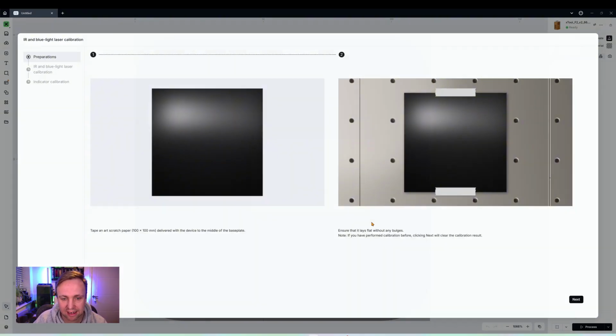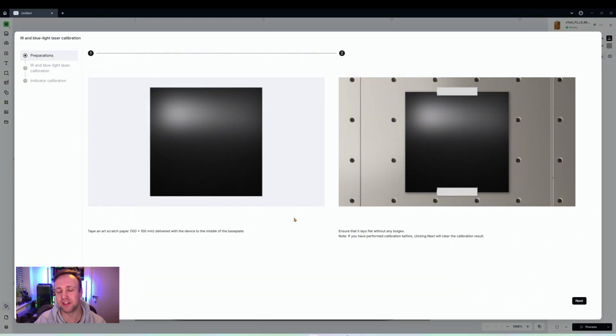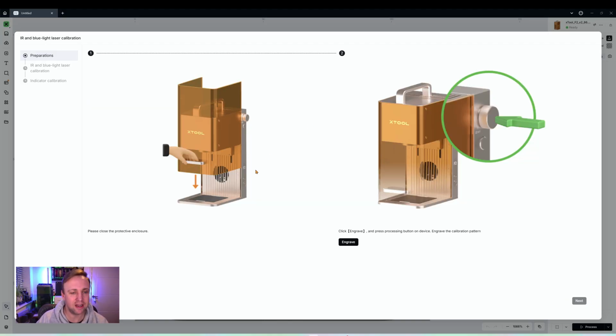So click go to calibrate. And as I've shown you in the video, put your scratch paper onto the actual bed. Ours covers the whole build plate, so we will have no issues. Click next, and you're going to hear it autofocus itself now. Once it's done that, it's asking us to close the protective cover and then press the button on the side or click engrave. So we'll do that. I've clicked engrave. I'm now going to press the button on the side.